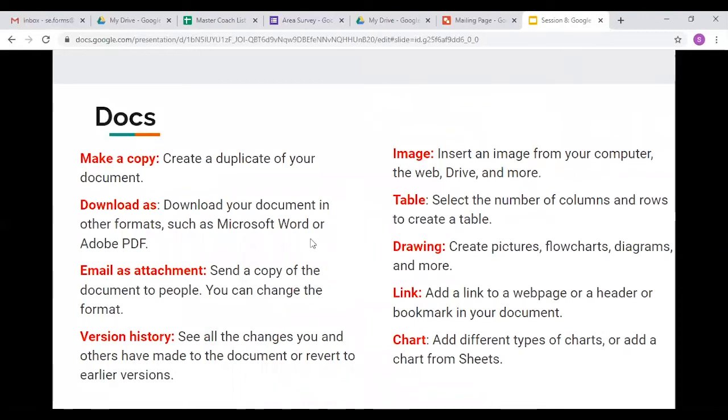For Google Docs, you can make a copy, which would create a duplicate of your document. You can download the docs that you have created and completed as a Microsoft Word or PDF, a JPEG, and send it via email, or just have it on your computer downloaded as a different format. Emailing as an attachment, you can send a copy of the document to people, and that way they only have the attachment, so they once again can only view. And then you can change the format as to how you want to email that as well. You can give them access from that if you choose to, but you do not have to as an attachment.